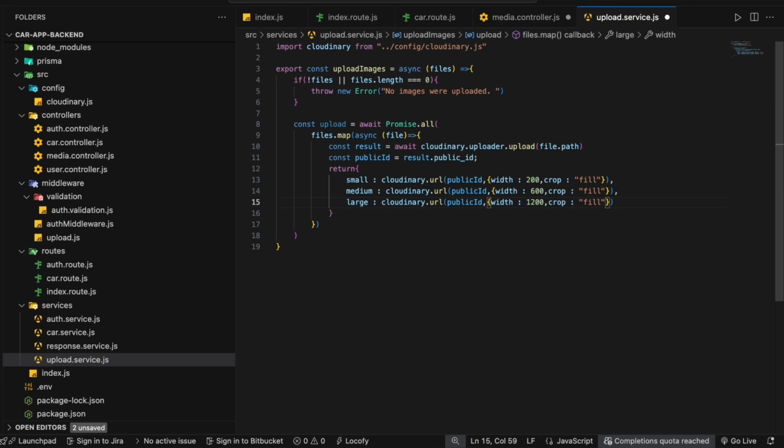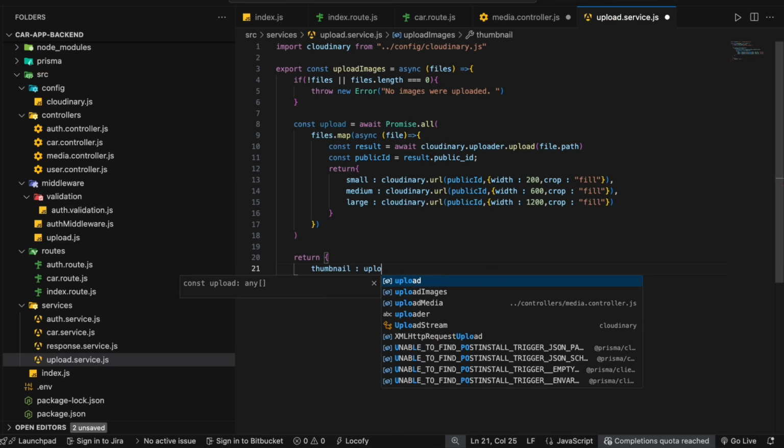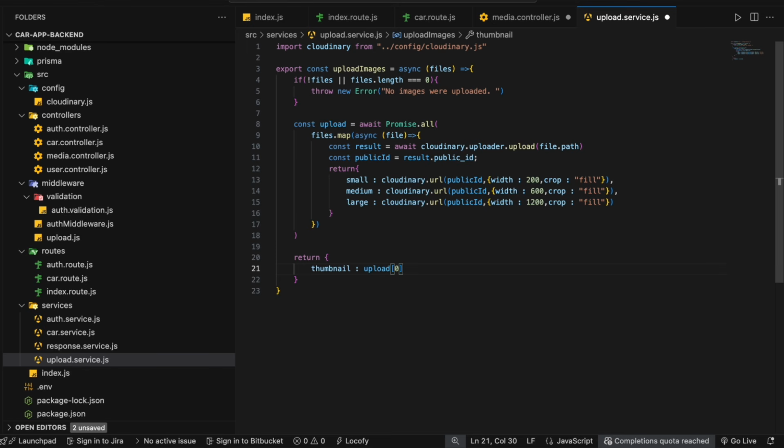Okay, now over here return this, and I'm going to add a thumbnail. Thumbnail will be uploads of the 0th index. Okay, so that is going to be our thumbnail. So inside that thumbnail we'll get the 0th index of the uploads array. Okay, and for the gallery we will be getting the array, except 0 we'll be getting everything.